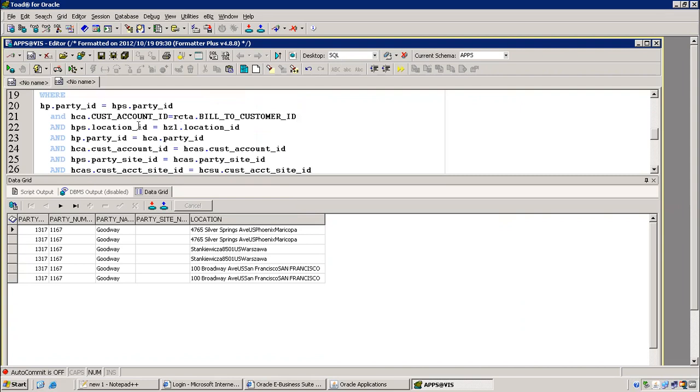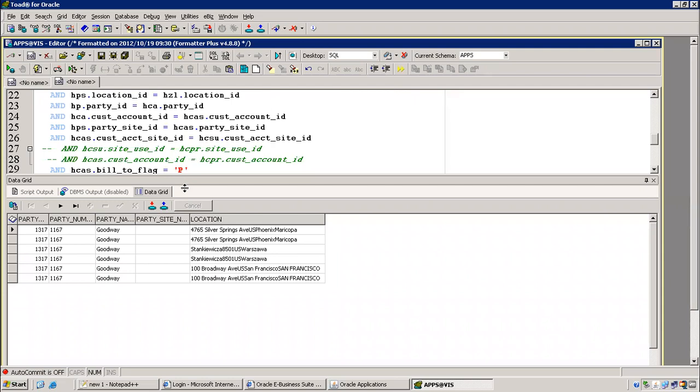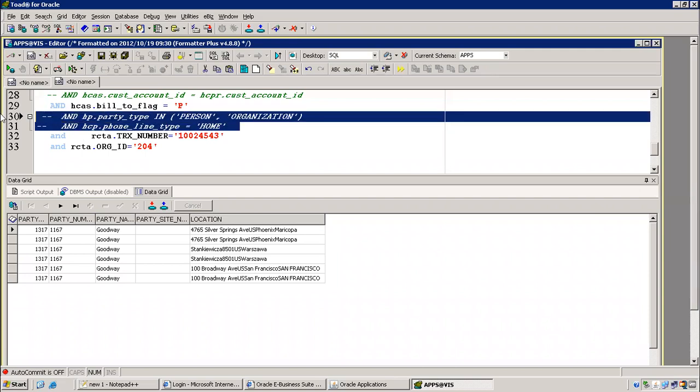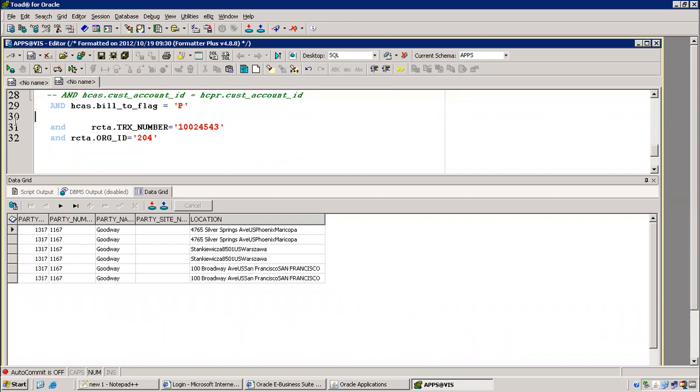There is a site use code. SIP2, these are all also not required. These two conditions I am removing. Whatever is not required, see, I am removing.